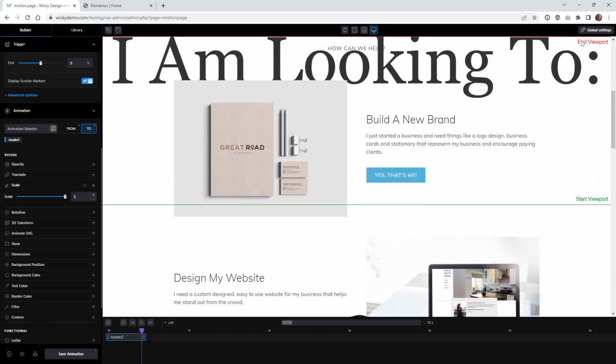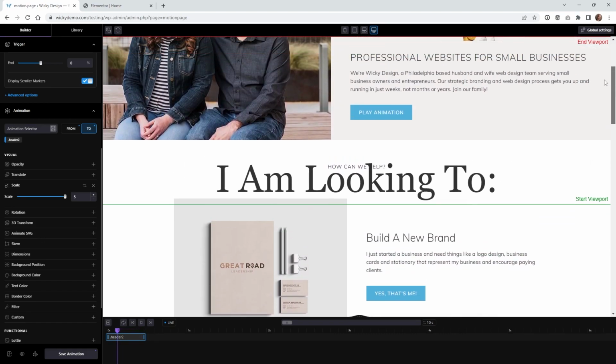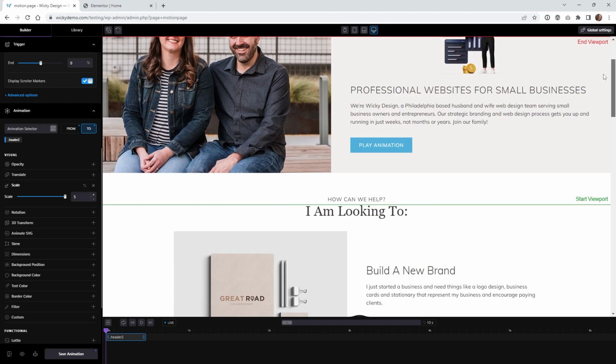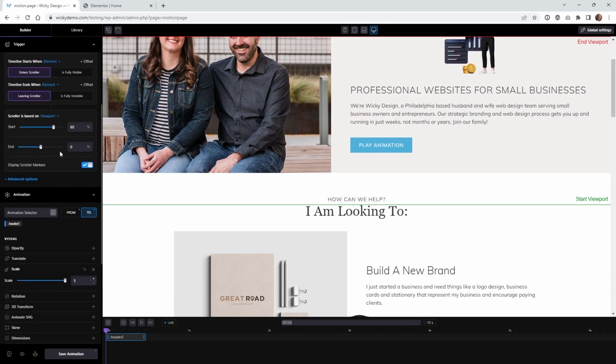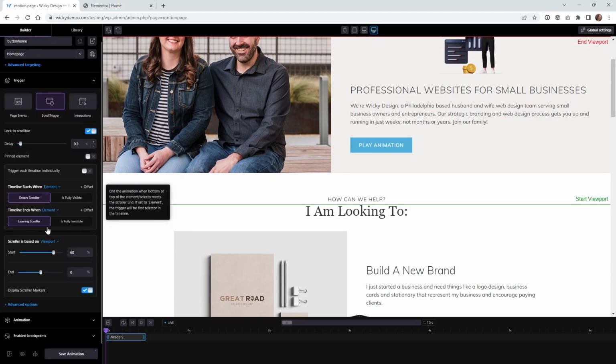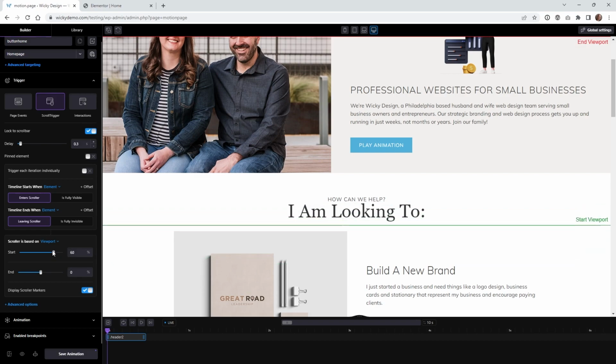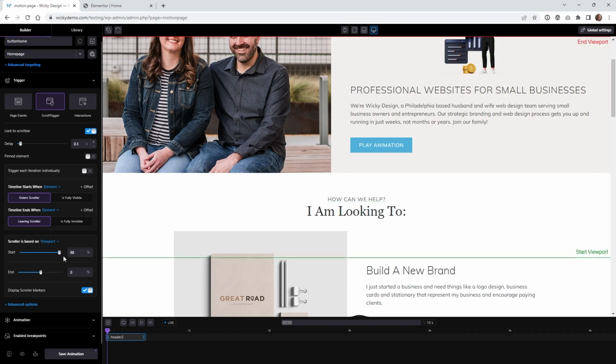You see where it says end viewport right here where my mouse is circling? That's when the animation is going to end. So if for some reason you want that to trigger sooner or later, you would go back up into here. What I like to do sometimes is collapse these because it can get a little much over here on the left. So you can see right here, you're going to start the viewport at 60%. So when I scroll that down, you're going to see that's going to visually change on the screen.